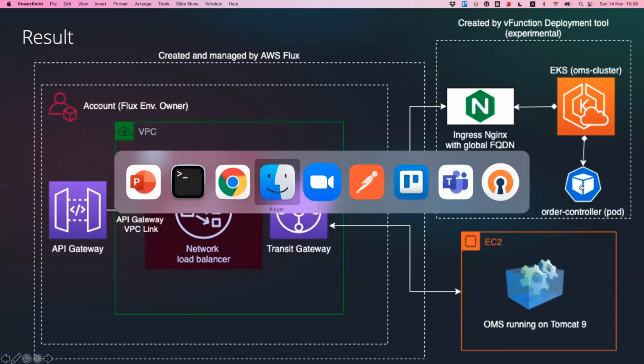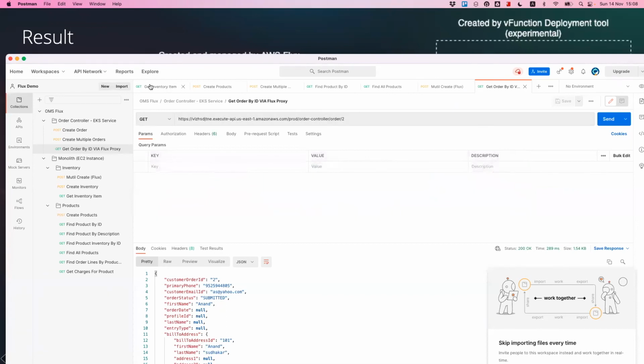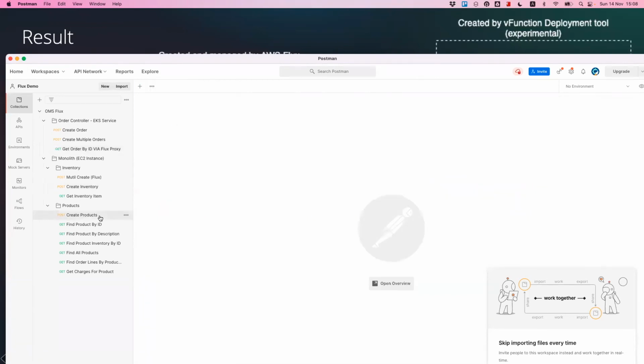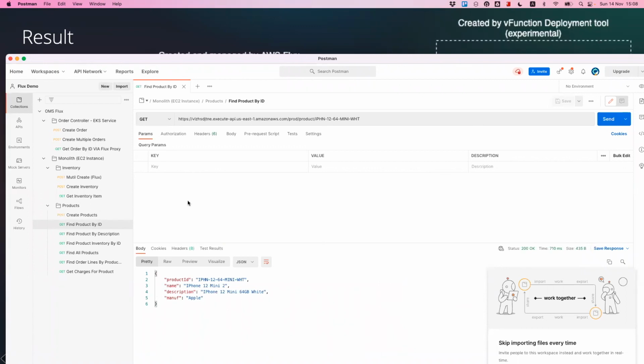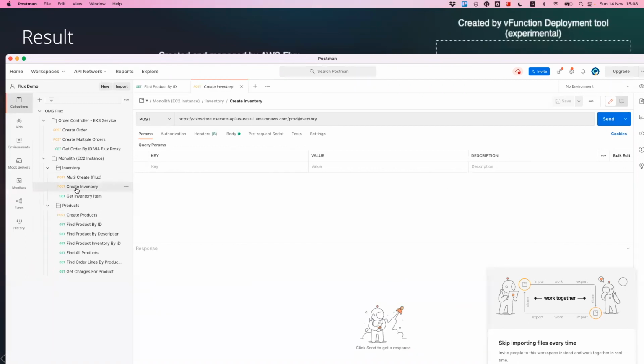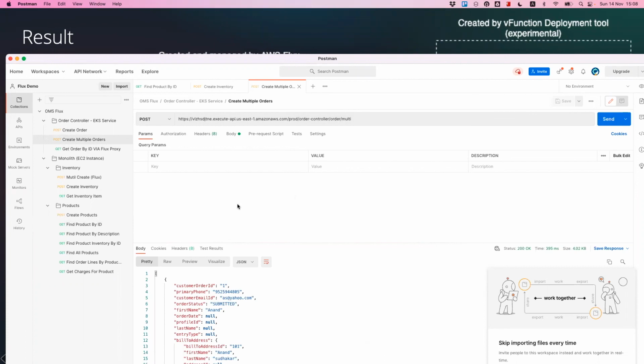Let's see a few API calls. By default, it goes to the monolith. So we have the product and the inventory, and this is the URL of the API gateway. And with the same URL, but with a different route, it goes to the order controller service running on EKS.